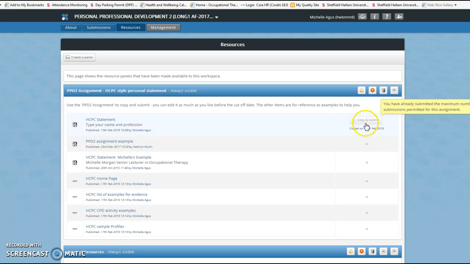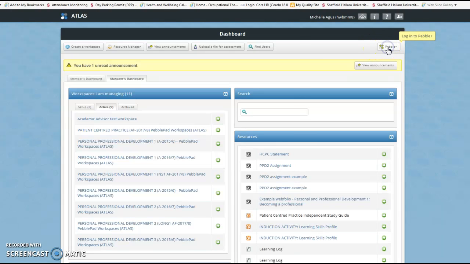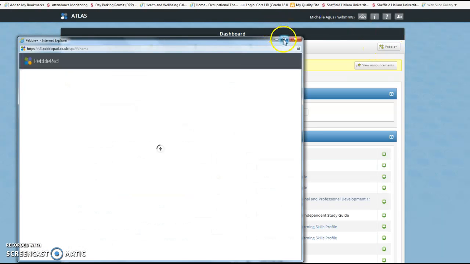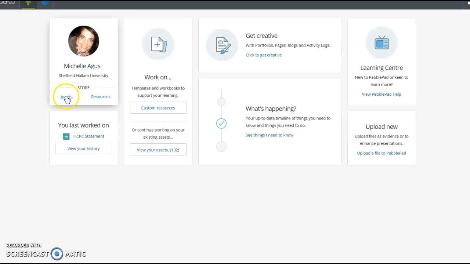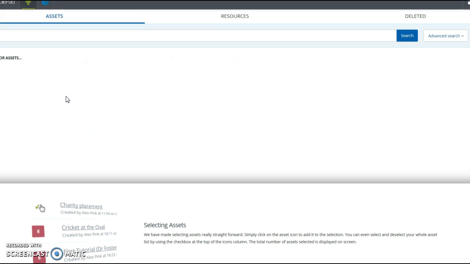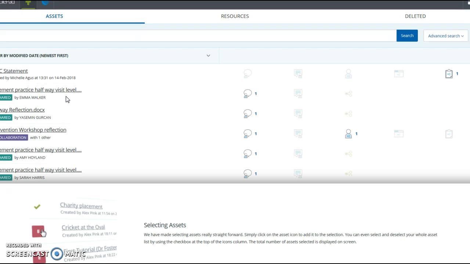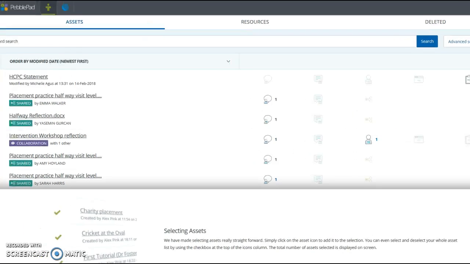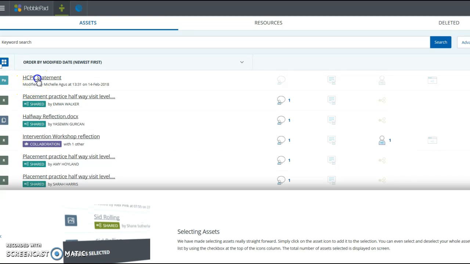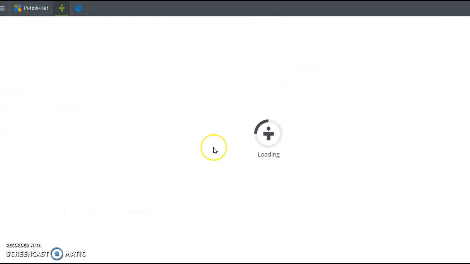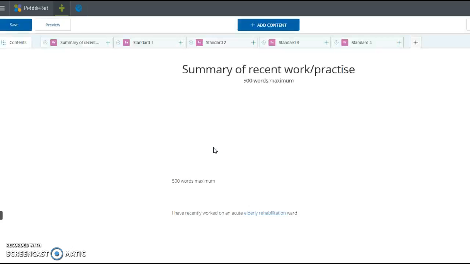So you'll have a button that says copy and submit. Mine's greyed out because I've already done it. So you just click copy and submit. And if you go back to your dashboard and back to your Pebble Plus, go into your assets. You can see there my top one is the HCPC statement. So click into that and then you can start working on it.